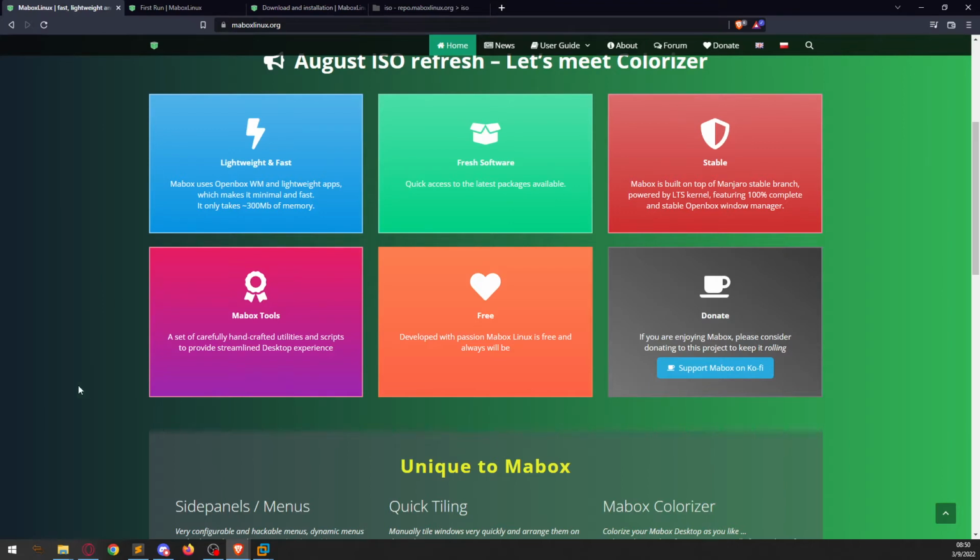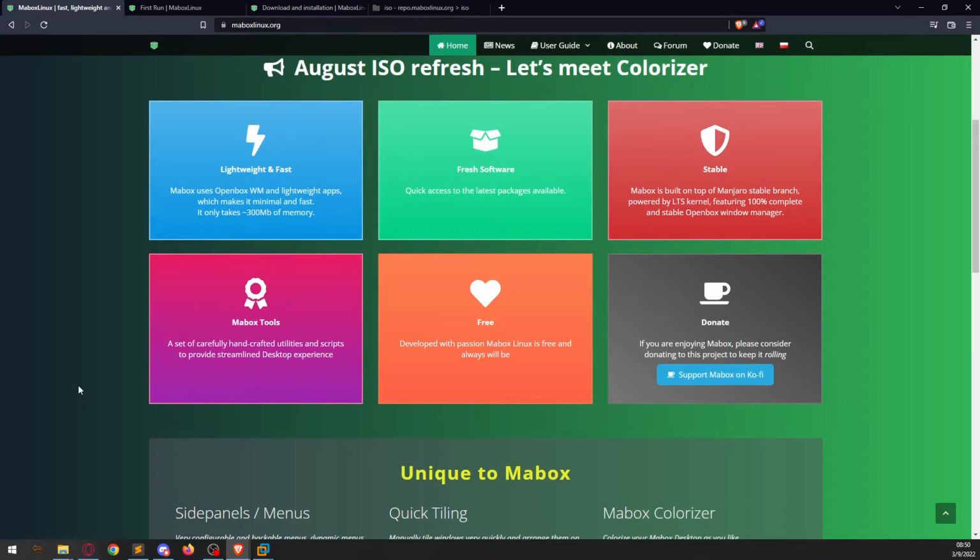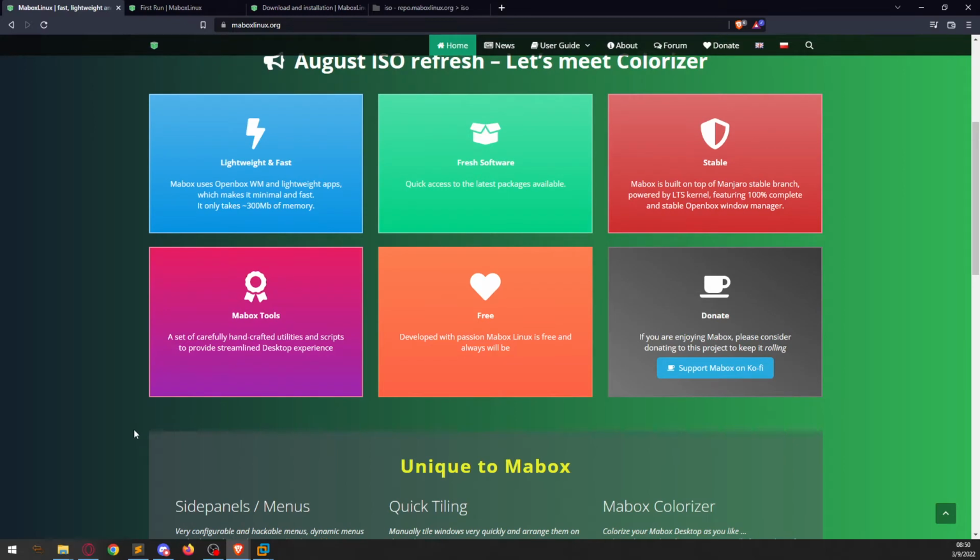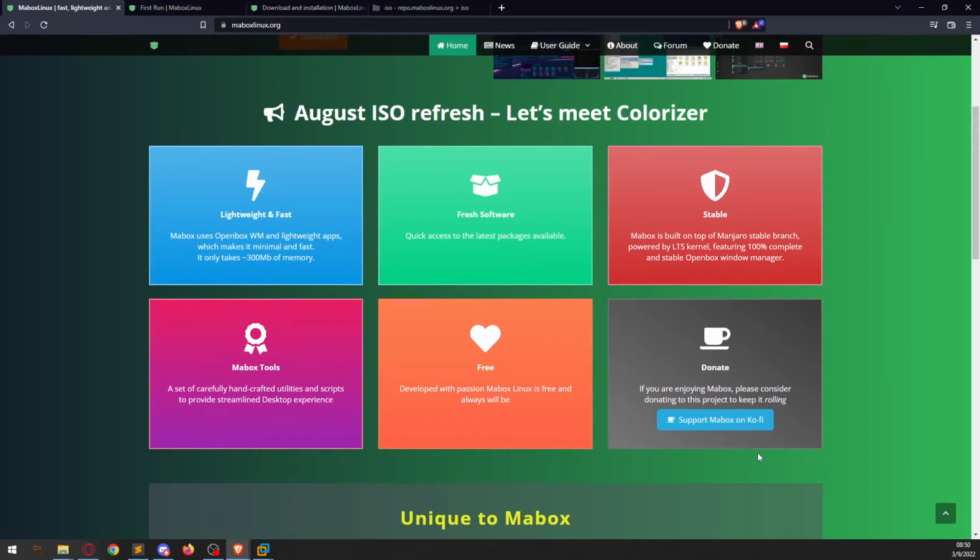Developed with passion. Mabox Linux is free and always will be. That's kind of the ethos of Linux. It's free unless you work for Canonical or the people who own Red Hat Enterprise. Unfortunately, that's not free anymore. But there we go. And of course, the usual, hey, donate on Ko-fi to keep us going.